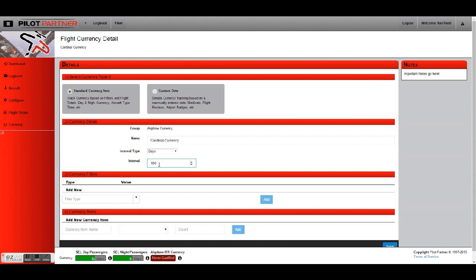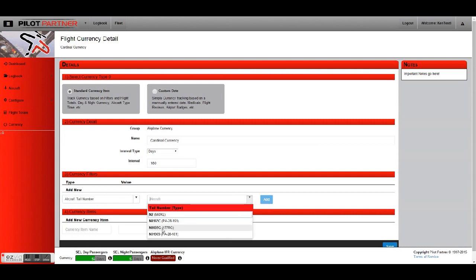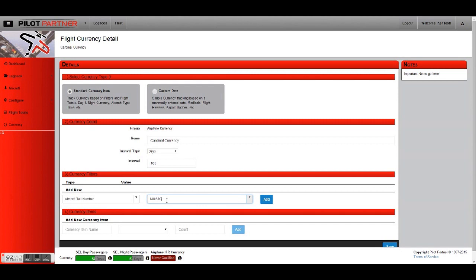Then we go down to our currency filters. Currency filters tell Pilot Partner how to filter the flights and what flights should count towards this currency. Now, we can do this by aircraft tail number or aircraft type. If our insurance company required us to do it in our specific airplane by tail number, you would filter it by tail number and type in that tail number in this box. And only flights in that airplane by tail number would count towards this currency.